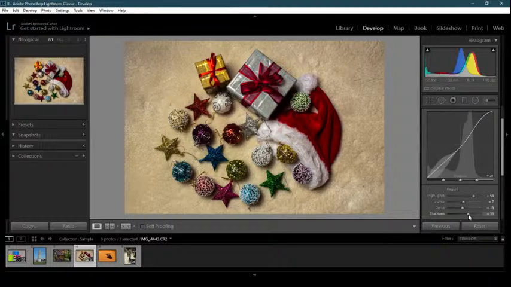Shadows, as you all know about the shadows, if I reduce it, you can see all the shadows are being faded out. If I would decrease it, you can see more shadows are popping in. Okay, so this is how you can work with the tones.